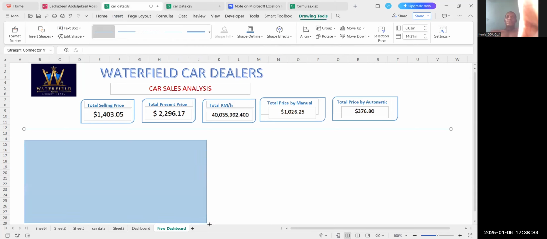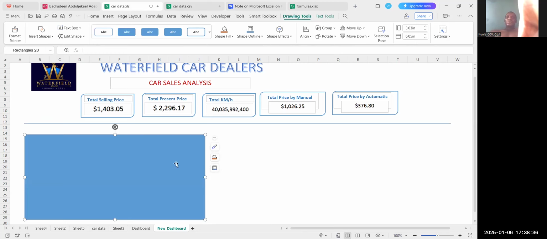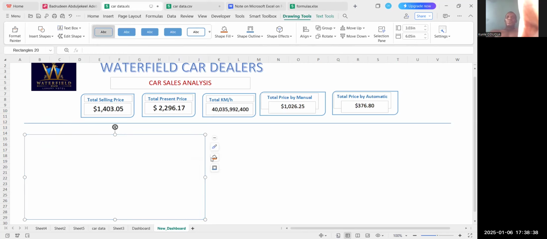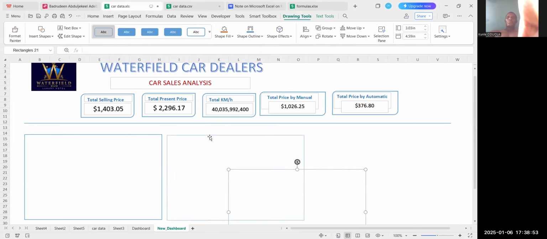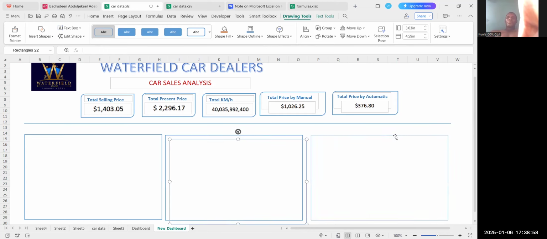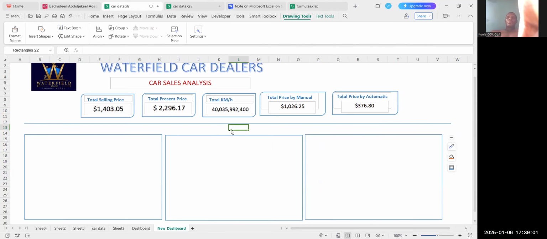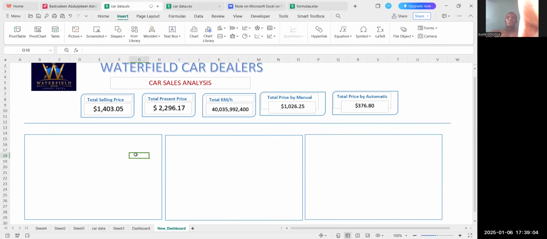Maybe one year. Okay. So you can copy this, then paste it. So have another. So now this is where you are going to insert your pie chart, your histogram, bar chart, donut, and other charts that you want to use.